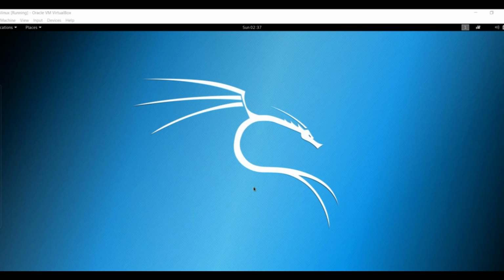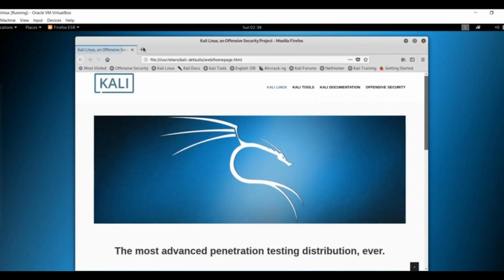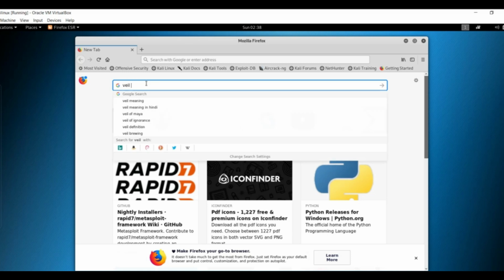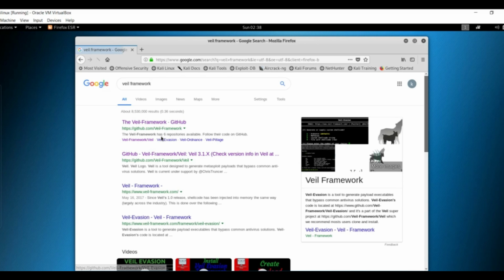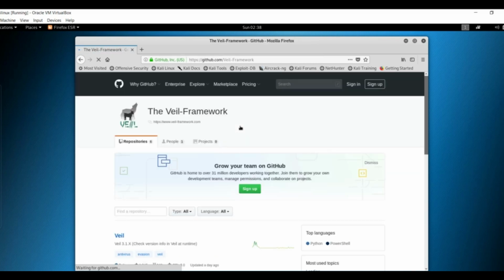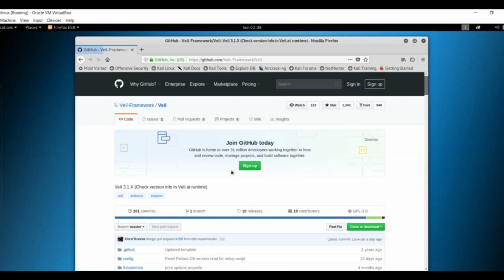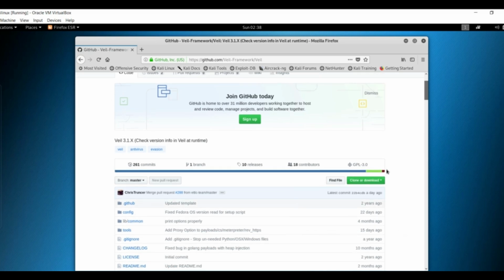So the steps are very simple. First of all, open your browser, and make sure that you have an internet connection, and I'll search for Veil framework. So this is the Veil framework. Let's open that GitHub link which is right here. I'll open that link and you'll get this Veil-Evasion link. Let me go to this Veil and you'll get this link now, and you could see here that it is saying clone or download. You can just grab it, and let me copy that link.